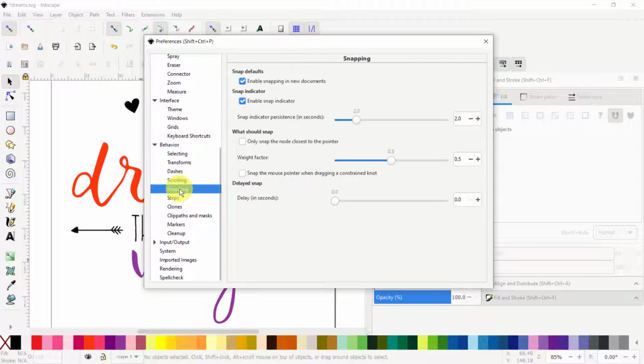Then you can set your snapping here, the snap indicator. You can enable the snap indicator, only snap the node closest to the pointer, and snap the mouse pointer when dragging a constraint knot. So there you can set some of the sensitivity.